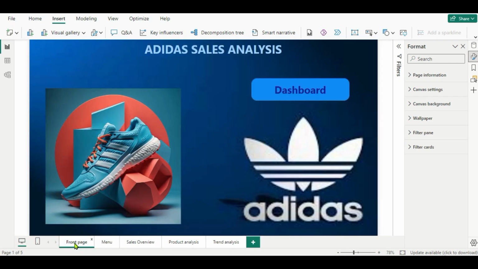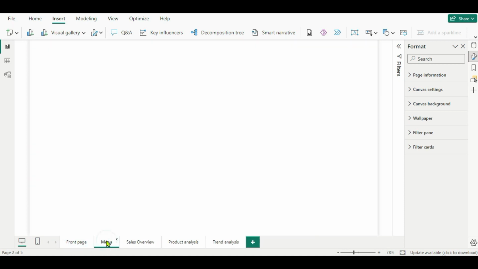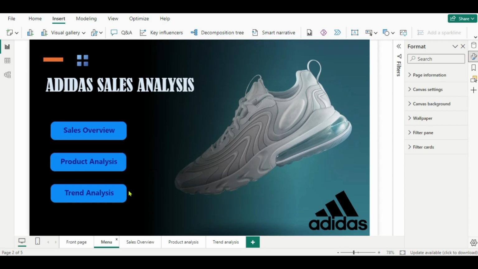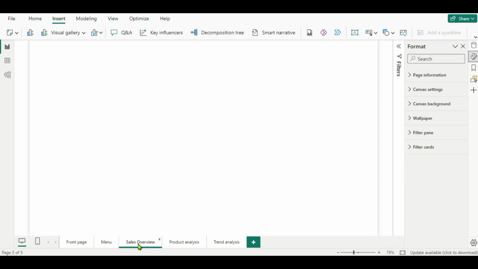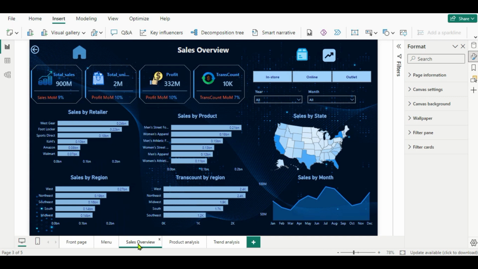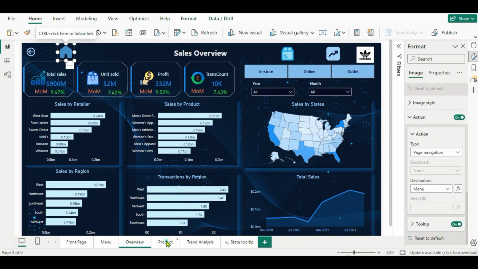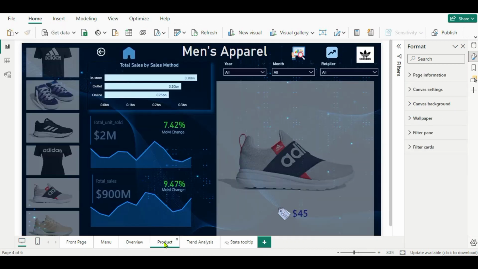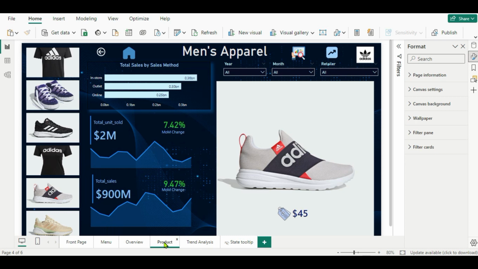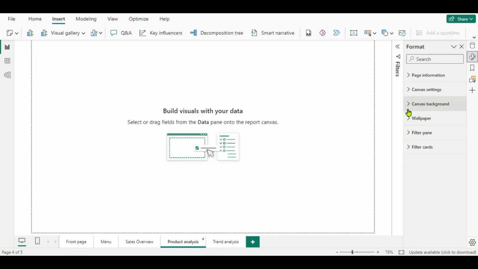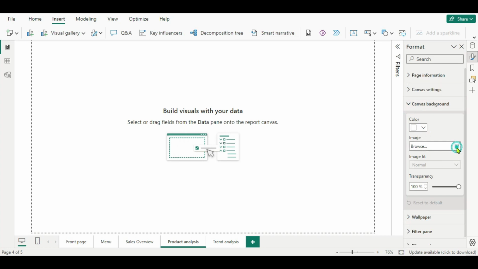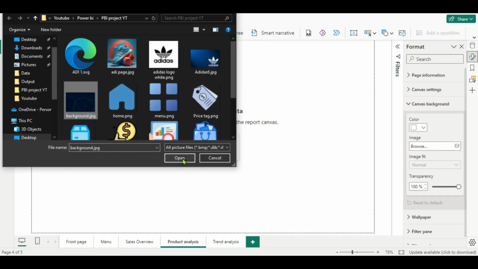First page was the front page. Okay, second was this menu page where we have created three buttons, and the third page was this sales overview page. Now we have to create a product analysis page, which is very important. So we have to create a product analysis page like this. Okay, now let's create this. Let's insert the background first. Go to the format, here in the canvas background, browse, and you have to take our background.